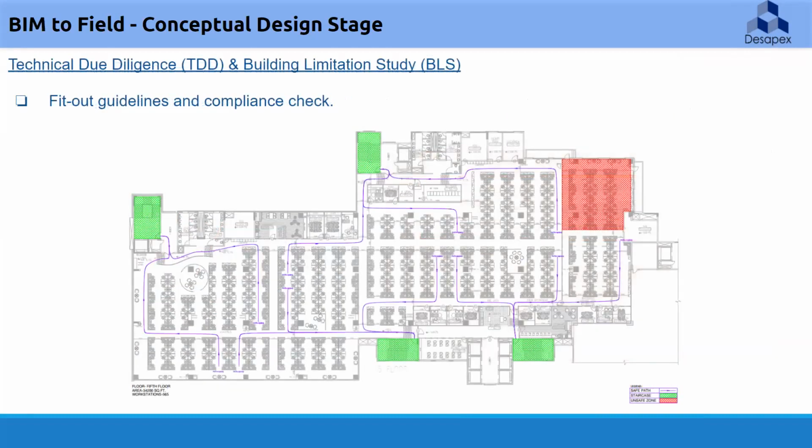So in conceptual design stage, we can use it for preparation of fit-out guidelines and compliance check. To check the layout with respect to client fit-out guidelines and prepare compliance check reports like egress path, staircase adequacy check, etc., scan data can be very helpful. We can generate photo reports, layouts, and take the measurements for calculation. The same layout can be submitted for approval and authority.